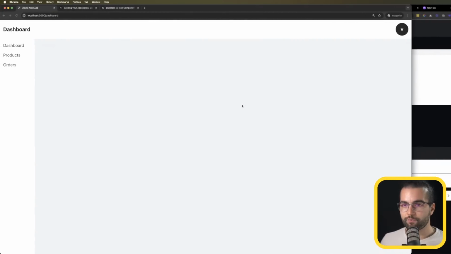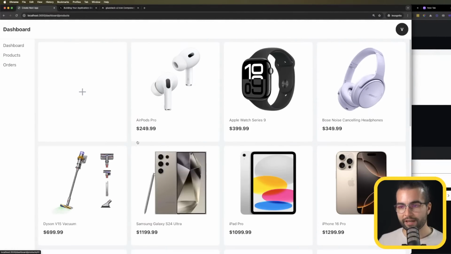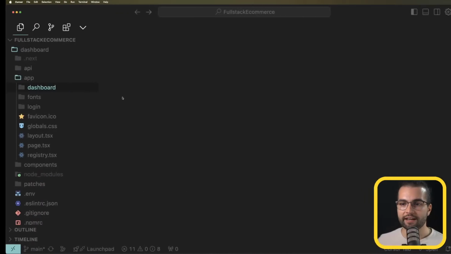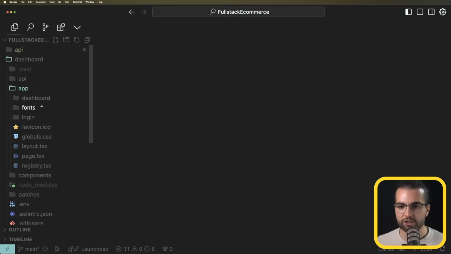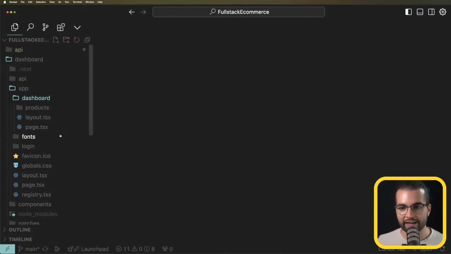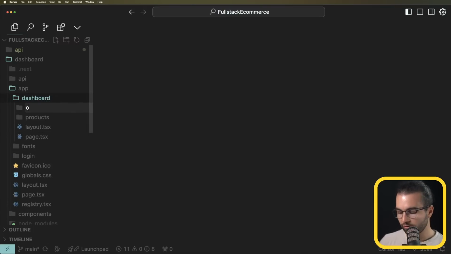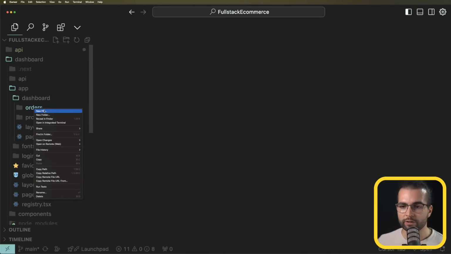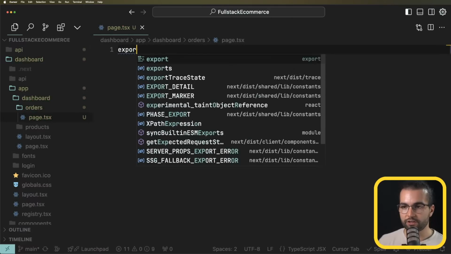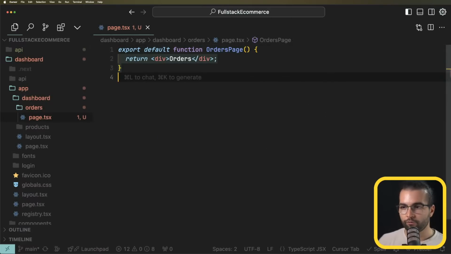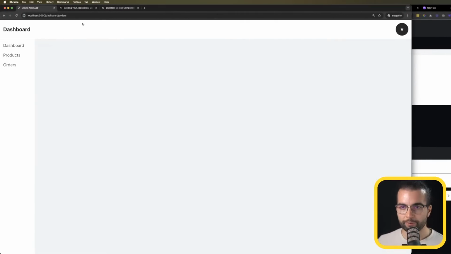Okie dokie, guys. So now that we have the products management to see and create products, authentication, and basic layout, let's go into the orders and start creating our order management system. First of all, let's go into our dashboard application. Here we're going to create a new folder called orders. In these orders, we're going to create a page.tsx, and this is going to be our default export for orders. Now if I go here, we have orders at the top.